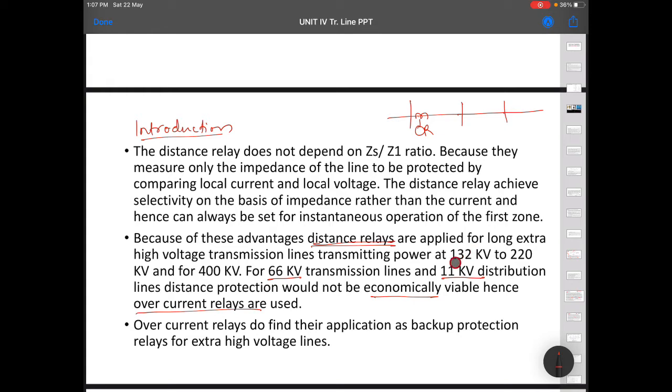You might have seen the construction also. Since it is of high power rating, it will obviously have a lot of constructional features, so it is a bit costly, not economically viable. So hence for higher voltages we have to go for distance relay because of the disadvantages in the instantaneous overcurrent relay, but nevertheless it is used as backup.